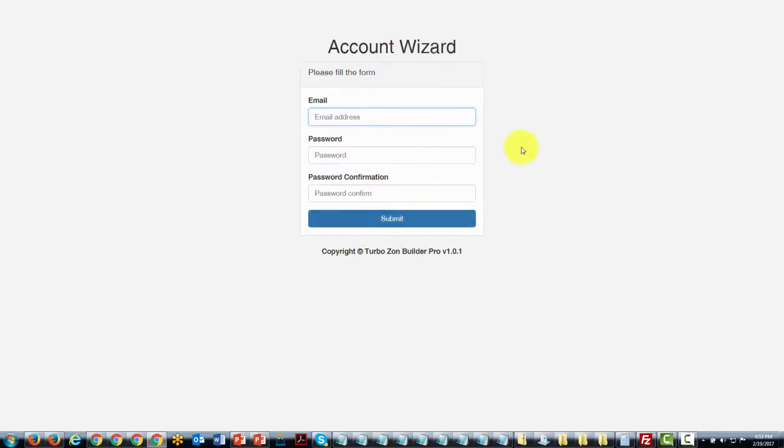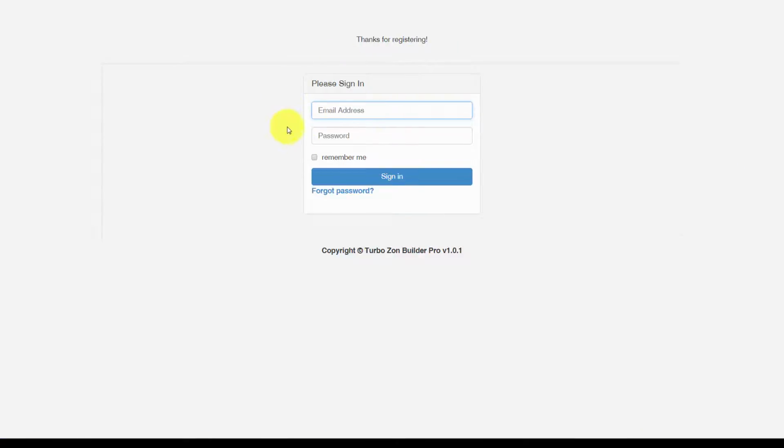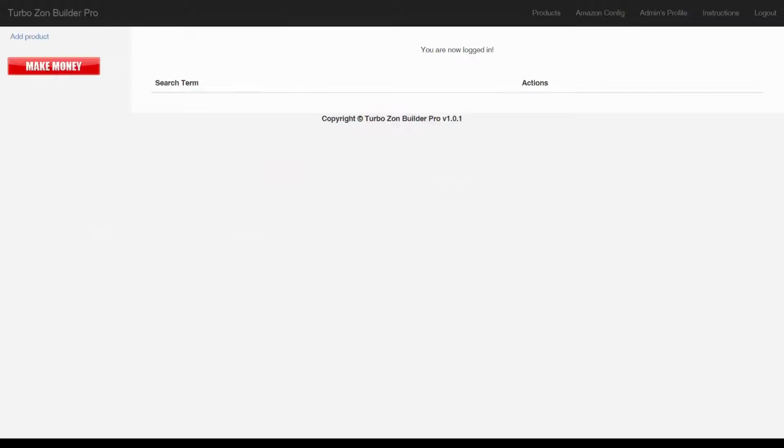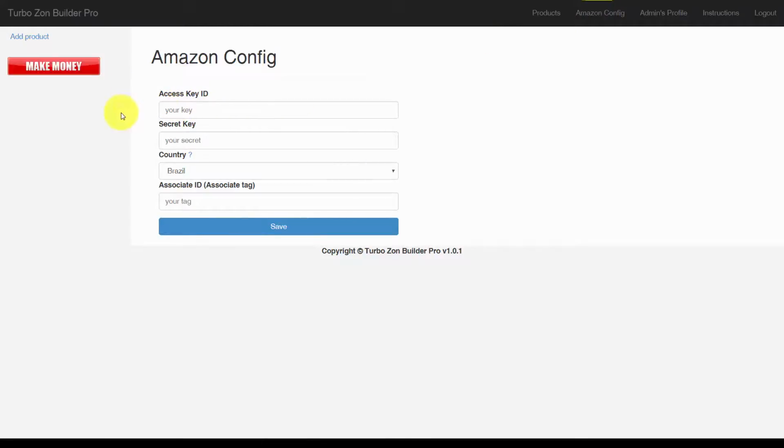And then we'll fill out this form, which will give us our login and password. You'll then sign in with the login and password that you created. And then you will have installed TurboZon Builder Pro. And of course, you will go through the configuration process just as you would with the basic version. So you'll want to put in your secret key, your access key, your country, and then your Amazon Associate ID.